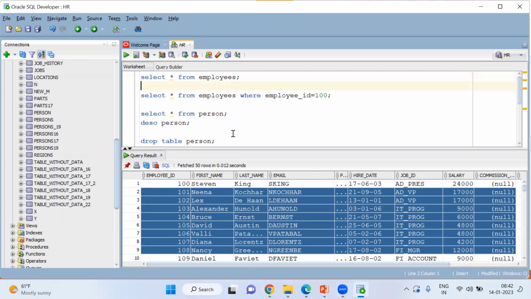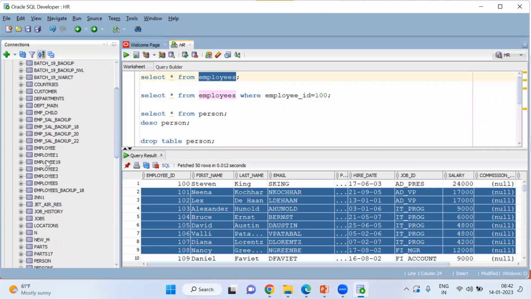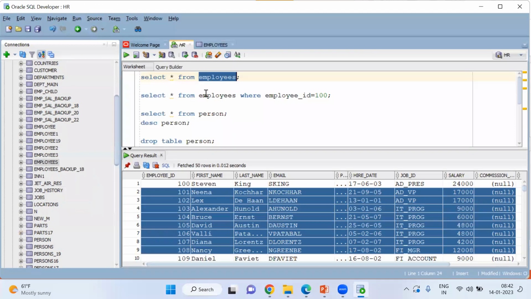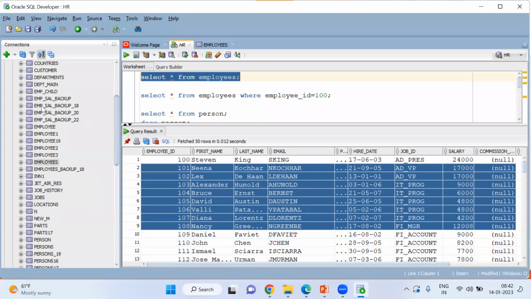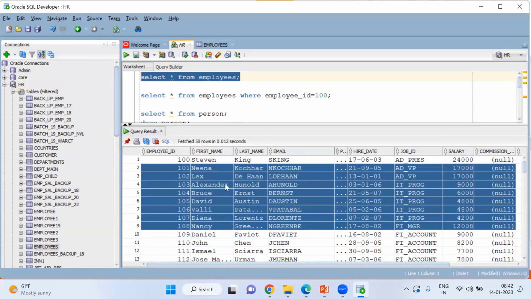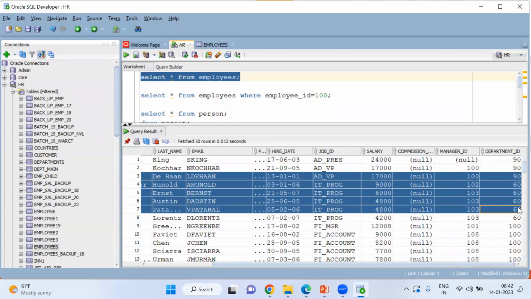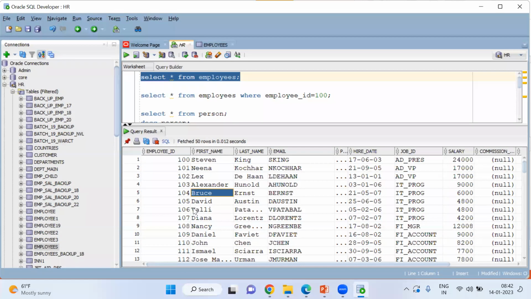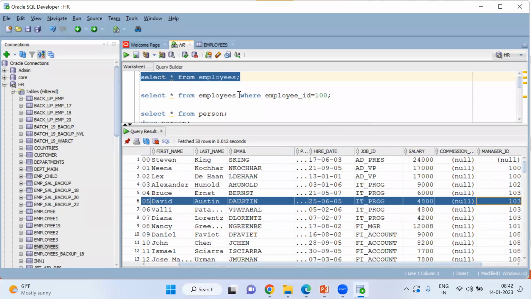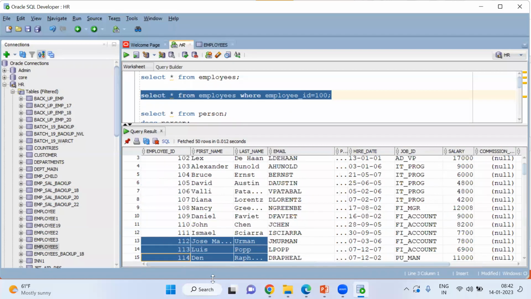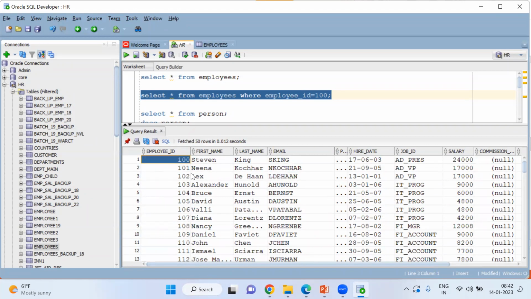If you see here, this is the inbuilt table in a database. This is only the employees table. The moment you run a select statement, it will fetch data from this database, from this schema. It will fetch all the data. This is already stored data. Any select statement you write is not going to update anything in this table. The data is already there in this table.